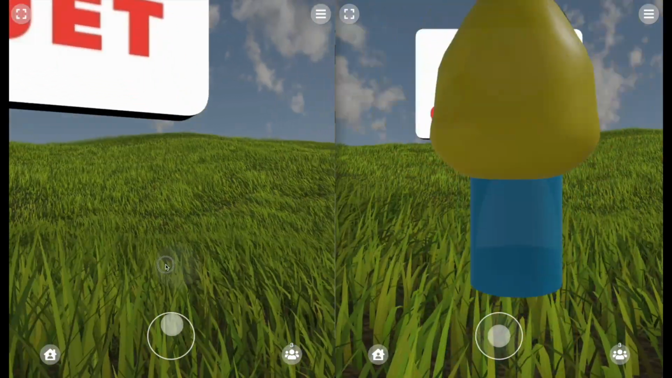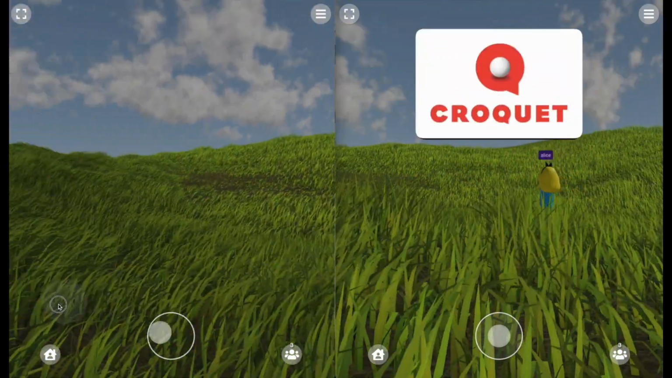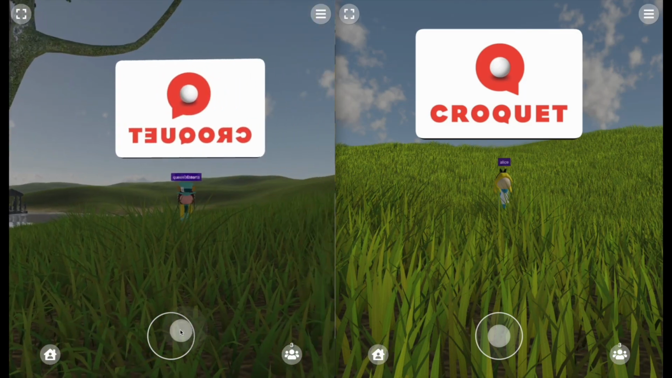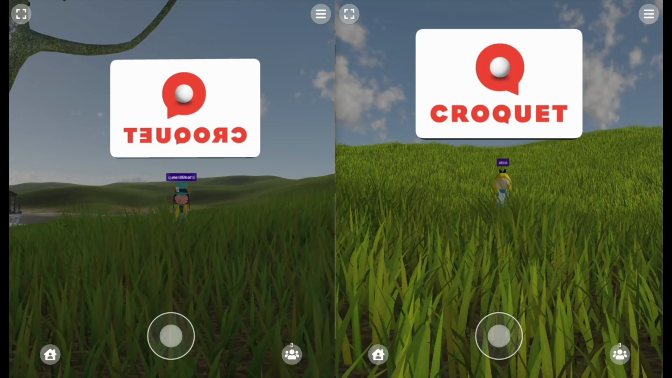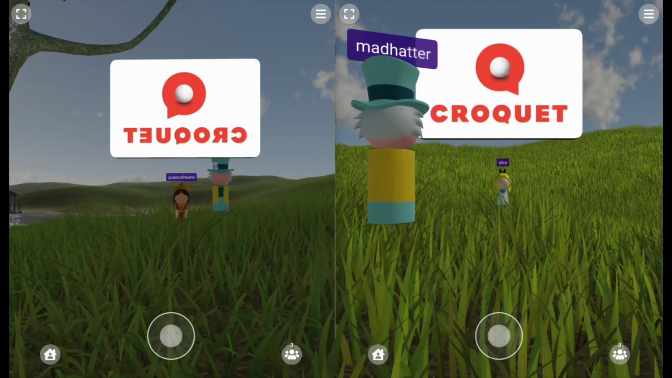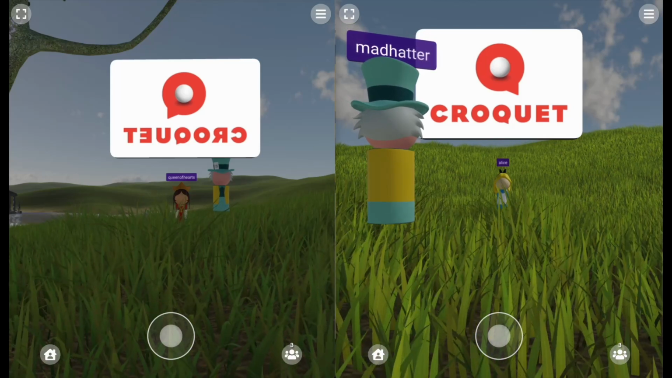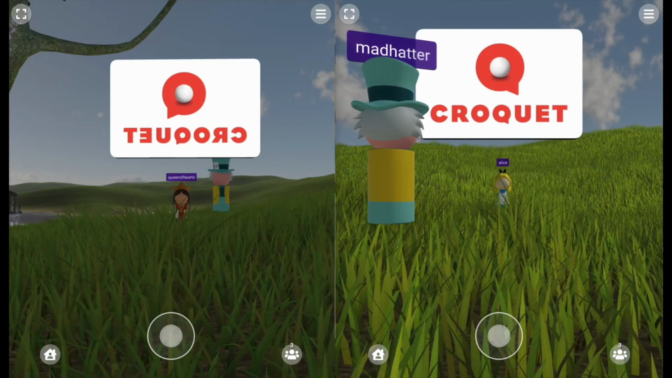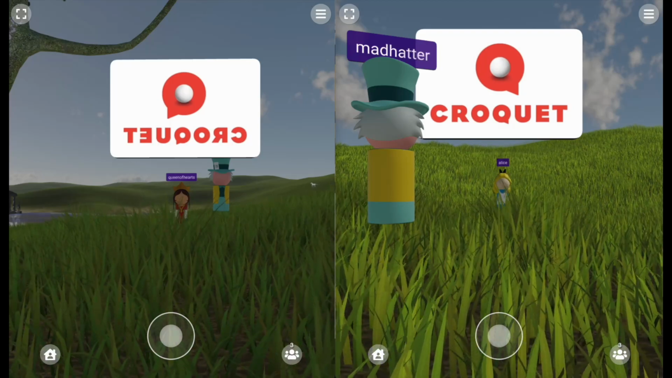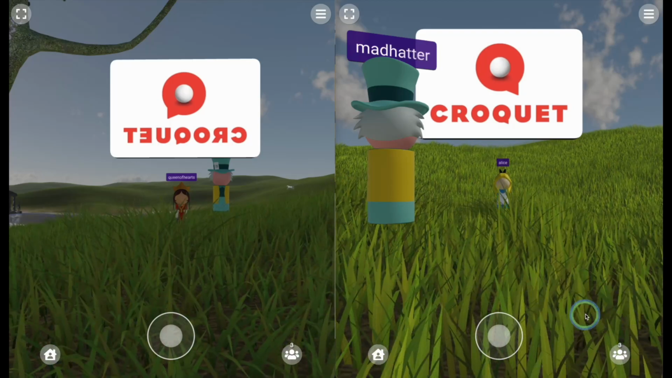I'll just move this one forward. This is Alice. And she's looking back, and you see Alice sees the Mad Hatter as well as the Red Queen. And what's really nice about this world is, first of all, everything is synchronized. Even the grass, when the wind blows, it's synchronized.